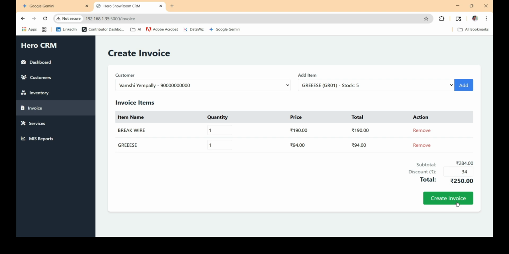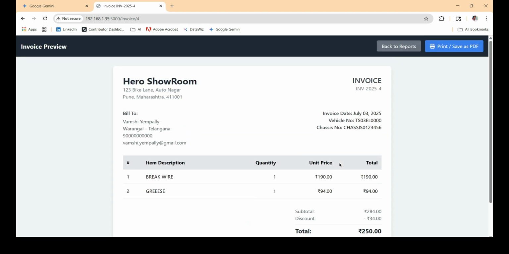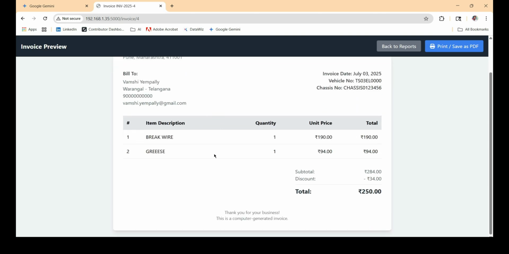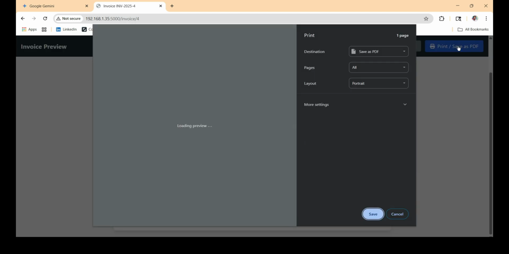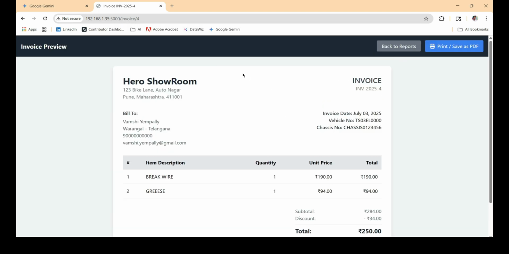If I click on this create invoice, you'll see this preview, right? The Hero showroom name is there, the address is there. All this we have to change at coding level only. I have planned to give it in the settings, like if I create one more page, which is settings, you can do the organizational settings and all this. The invoice number is automatically generated, and it shows to whom it is billed, the invoice date, the vehicle number, and the chassis number. The items, the discount amount, and everything is there. If you go to print, it will get printed, right? I hope you understand this invoice part.